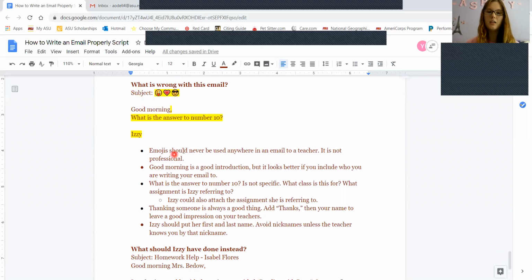So what is wrong with it? Emojis should never be used anywhere in an email to a teacher. It is definitely not professional. Save that for your friends. And then, again, the subject is supposed to be specific. That tells us nothing about what the email is about. And "good morning" is definitely a good introduction, though. The thing they're missing is that they're not telling us who this email is to. So make sure to include who you are writing to in your email.